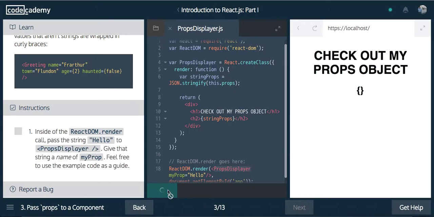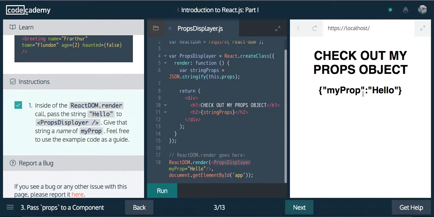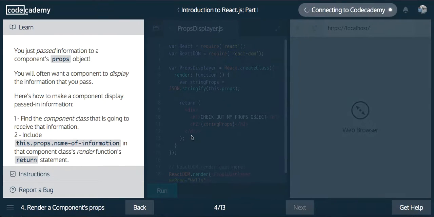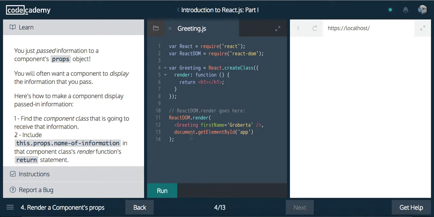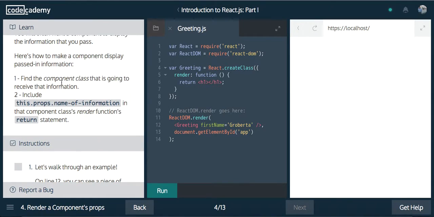So let's try and check it out. Maybe we'll see hello inside of here. myProp, hello. So this is the key and that's the value. Awesome. Okay, so 4. You just passed information to a component's props object. You will often want a component to display the information that you pass. Here's how to make a component display passed-in information. Find the component class that is going to receive that information. Include this.props.name-of-information in that component class's render function return statement.